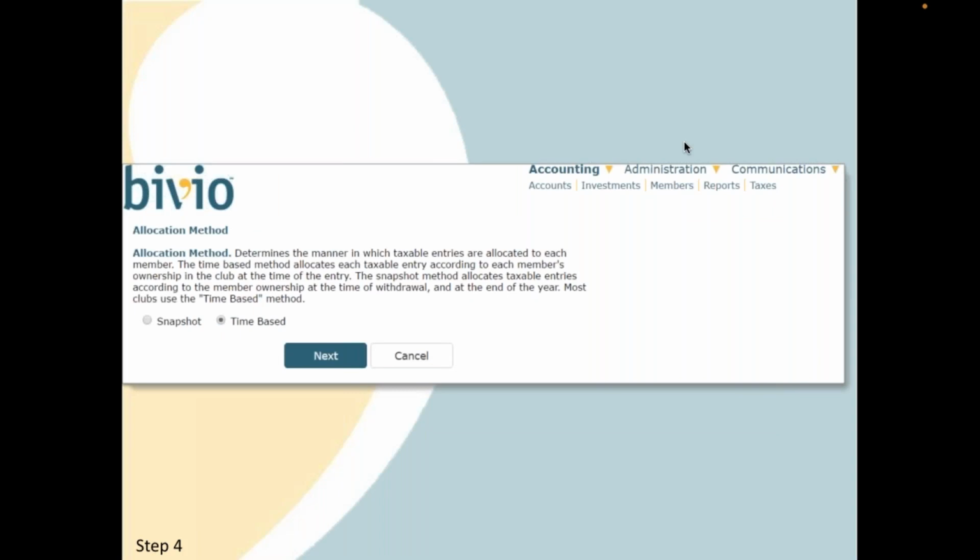On this screen, you choose the method that is used to allocate or divide up your club income and expenses between the members. We strongly suggest you accept the default, which is time-based allocation. This is the default IRS required methodology. It means income and expenses are allocated to your members based on their ownership percentage on the date they occur.